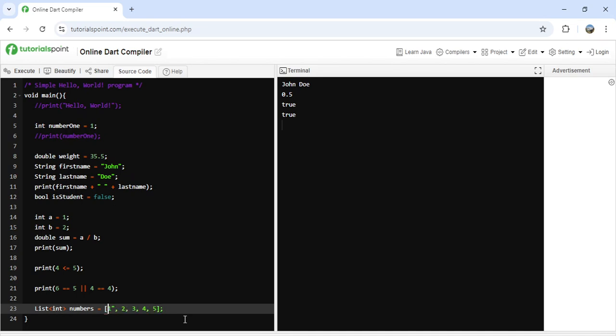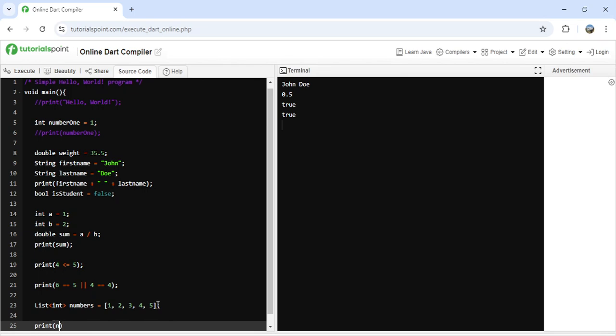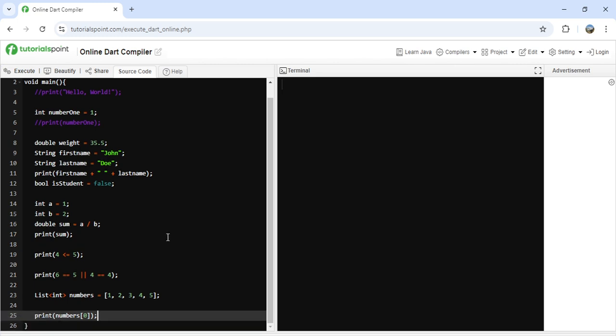So when we have this, we have 5 elements in that list, right? But the first element here has an index of 0. This has 1, 2, 3, 4, and we can show that if we say print numbers and we put 0, you see that it shows 1. If I change this to 1, it's going to change to 2, right? So basically that's how you can create lists.